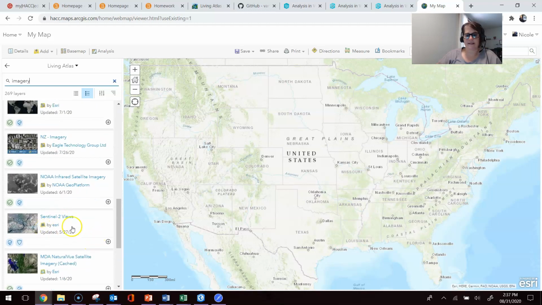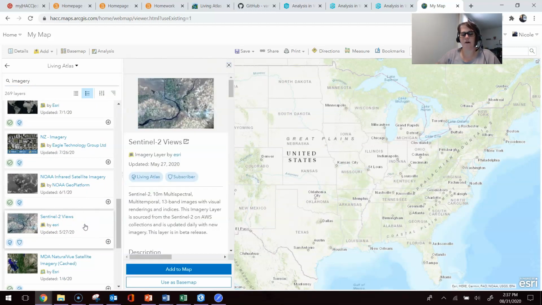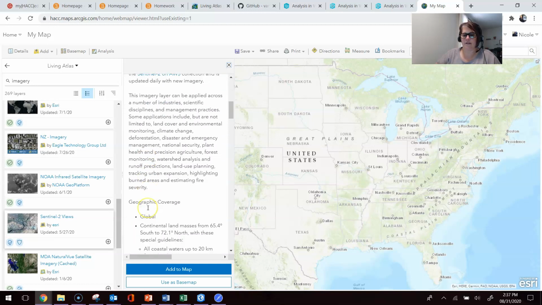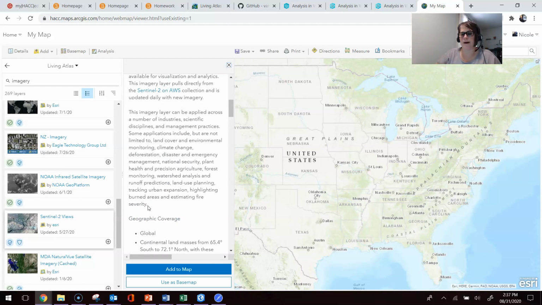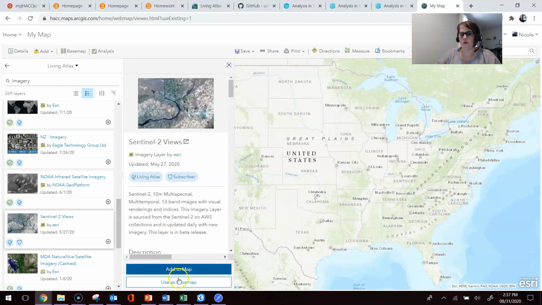There it is. So here's the Sentinel imagery. When you click on it, over in your contents area it gives you a description of the data set, and you can read on and on about it. Then you can add it to your map in one of two ways. You can add it to the map as a data layer that's going to be overlaid on this base map that you see here, or you can use it as the base map itself, so that it actually replaces the one that you are looking at right now. For now, I'm just going to add it to the map.